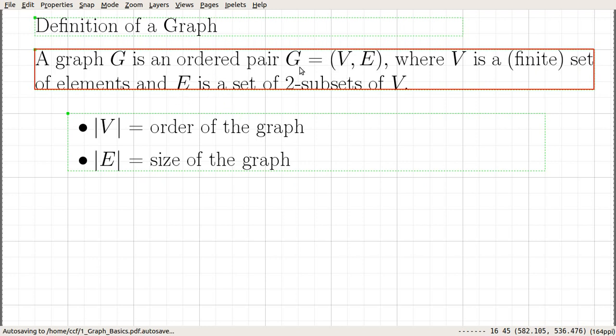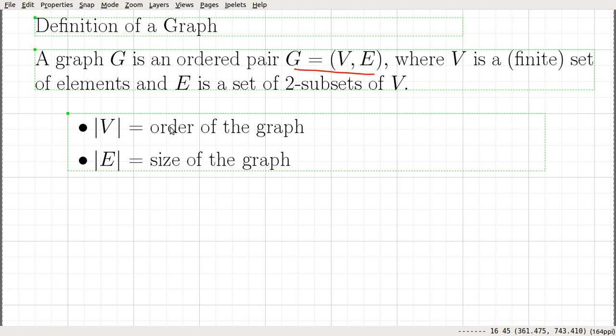If you have a graph G equal to (V, E), then the cardinality of V is what is called the order of the graph, and the cardinality of E is called the size of the graph. So here is an example. Consider this graph.